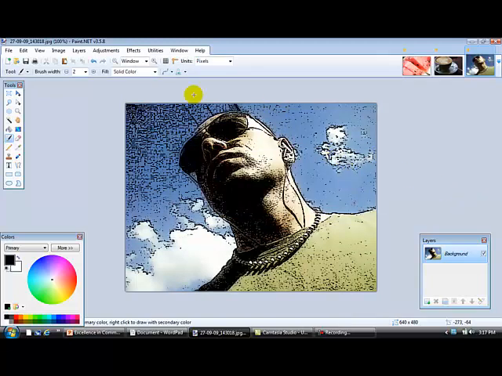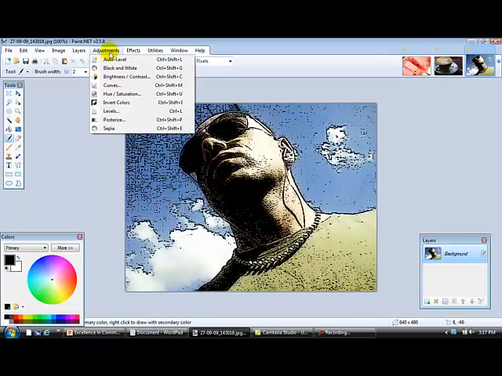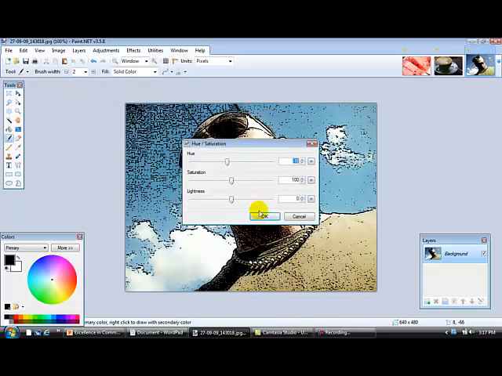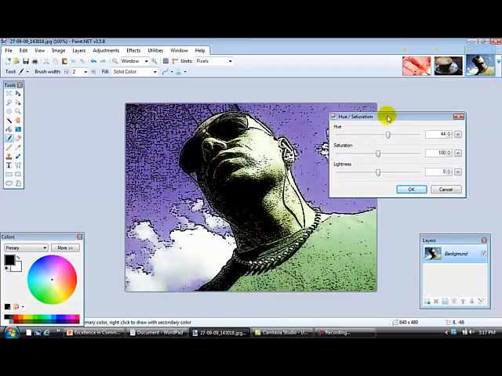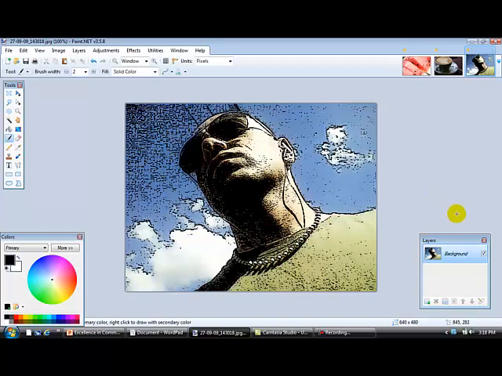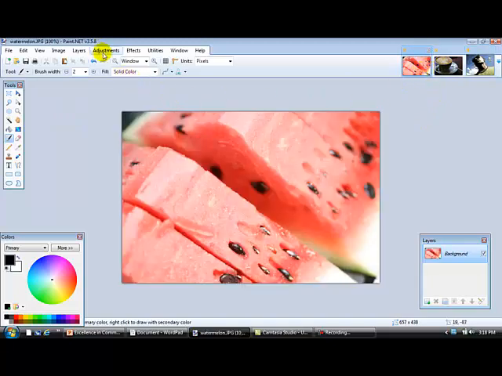If we wanted to change the colors of that, adjustments, excuse me, hue and saturation, and change it just however we might want to do it. So you can see this is just a very fun program that will enable you to do all kinds of things. I didn't even go into a lot of the different details.